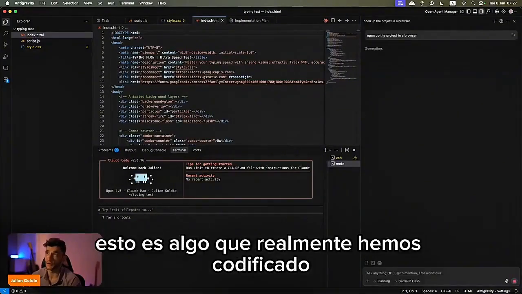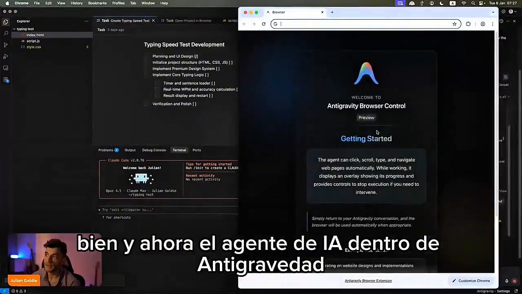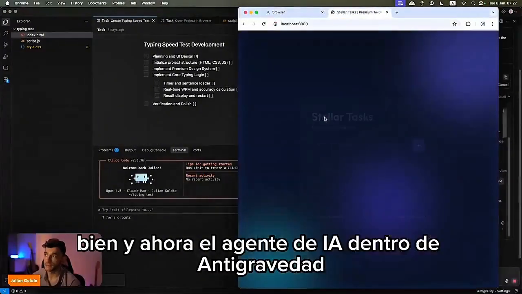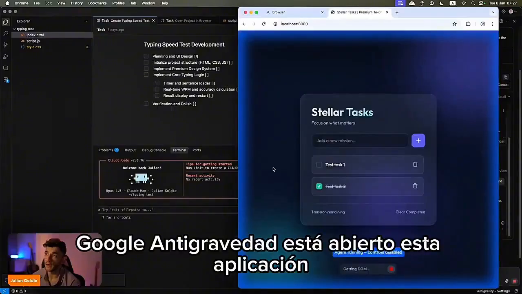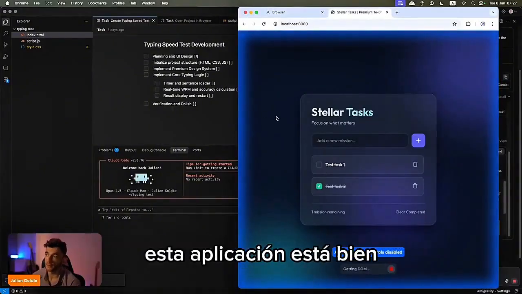And this is something that we've actually coded out previously. This is a to-do list app, all right? And now the AI agent inside Google Anti-Gravity has opened this app up, right? Now, it's okay, but it's a little bit basic, this app, okay?